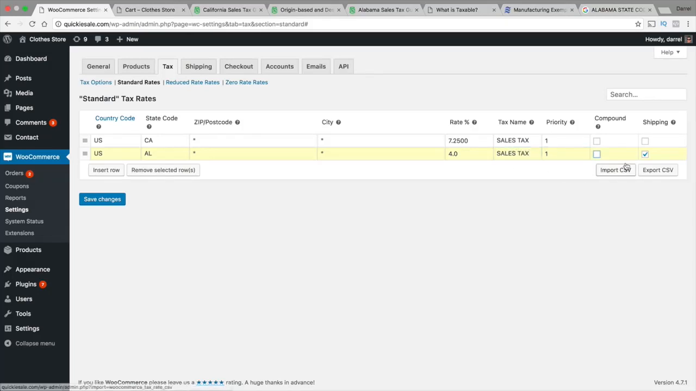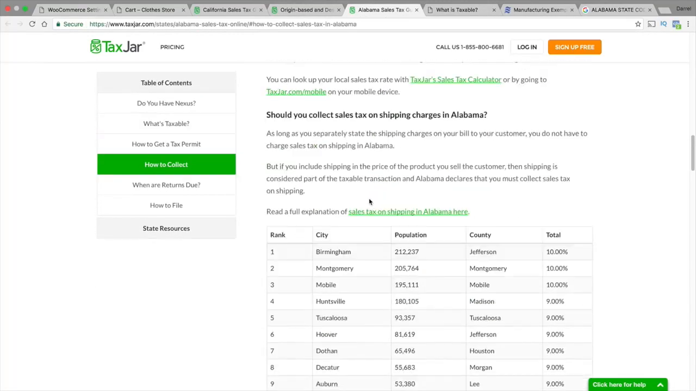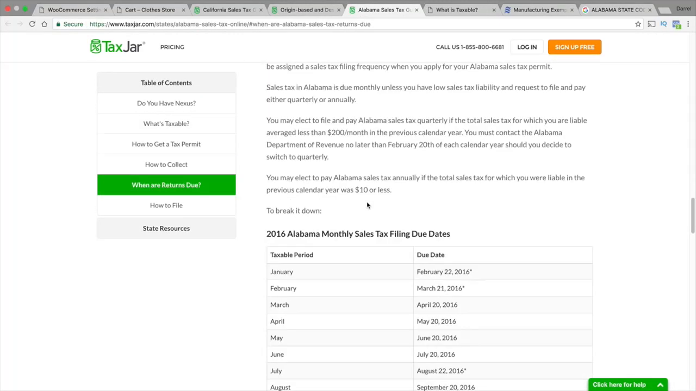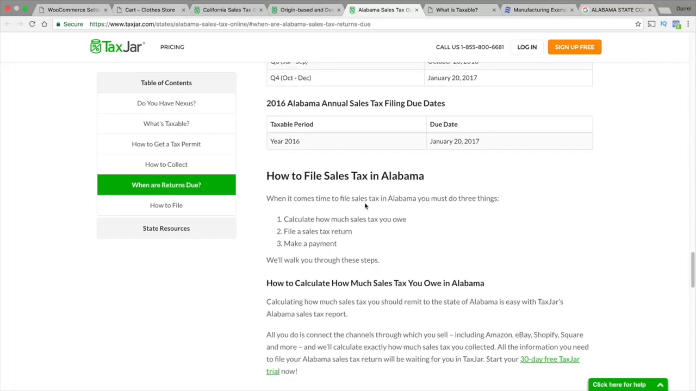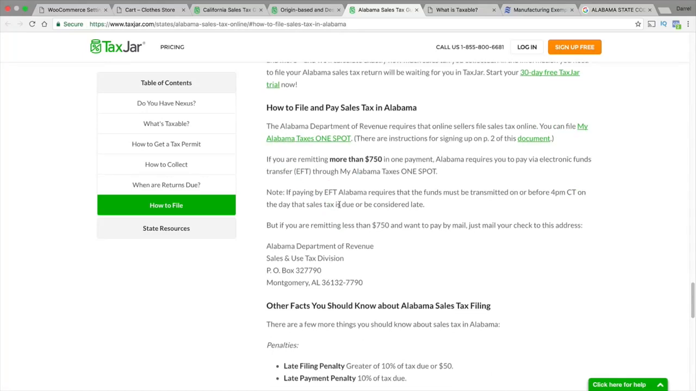And then over here, now can Alabama be charged for shipping? So you might want to go over here and find out if you can charge for the shipping on top of the tax in Alabama. Okay. I know that sounds complicated, guys, but you only have to set this up once.